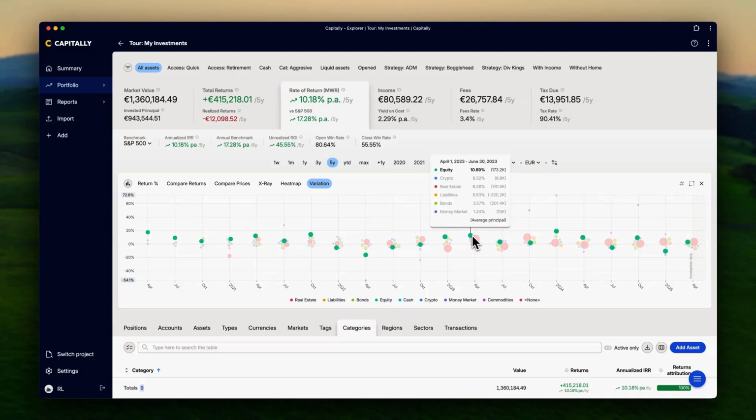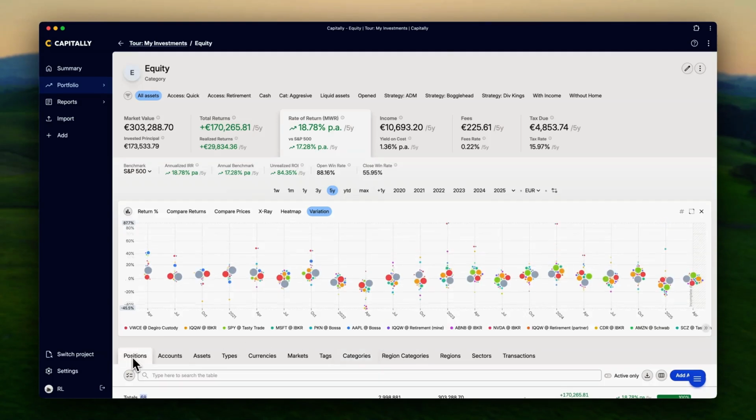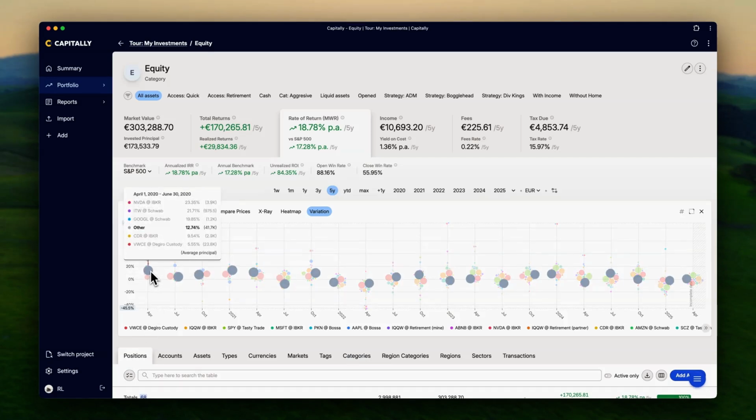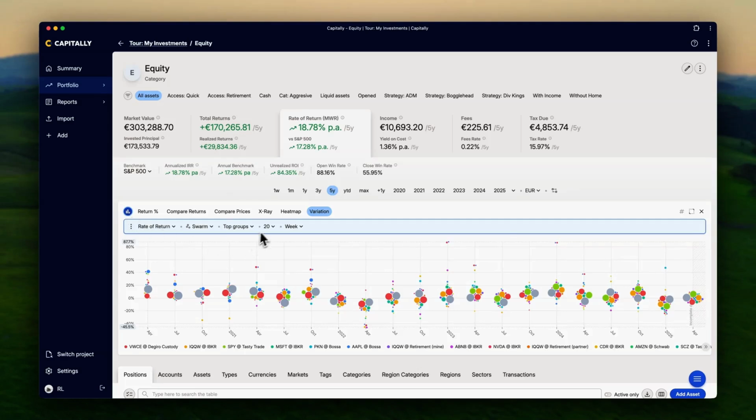You can open any group by clicking on it. Now I can see different equity types and how they behave. Large cap is my biggest equity segment and moves quite a lot, plus or minus 20%. Then there is mid cap, some emerging markets and others. If I change the grouping to positions, I can see the actual assets I own and their size. This gray blob is other, and you can always increase the number of groups shown at once up to 30.